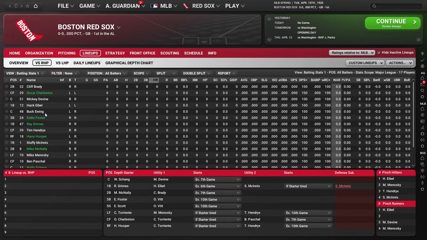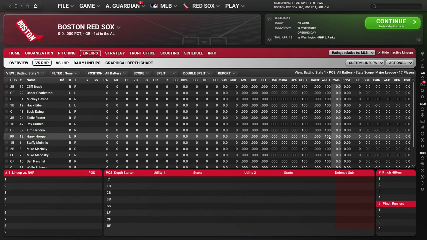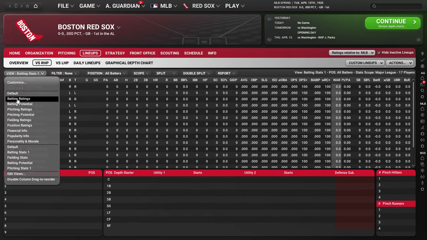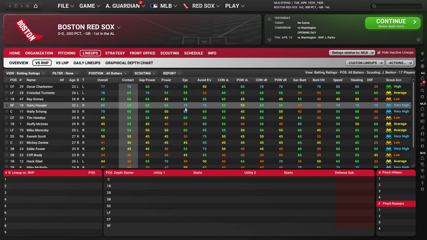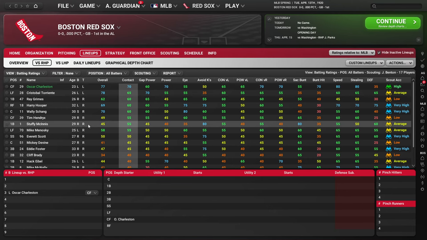I am, to use the British vernacular, proper chuffed about how good this team could potentially be. Our very best overall hitter is Oscar Charleston. The question is, do we have him bat third or fourth? And I think having him hit cleanup is more useful.